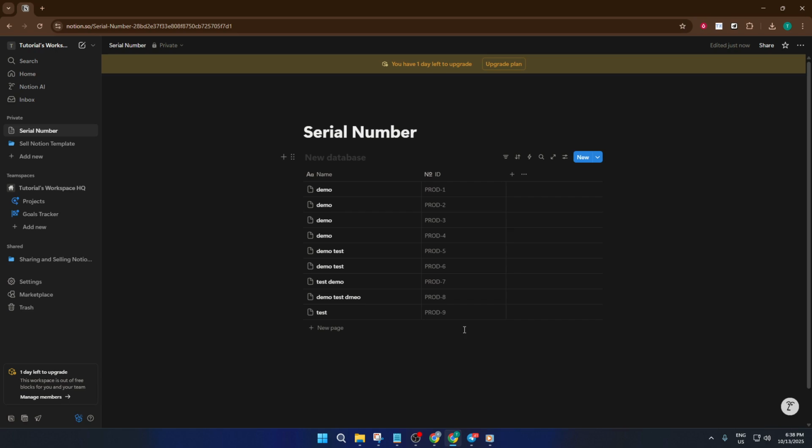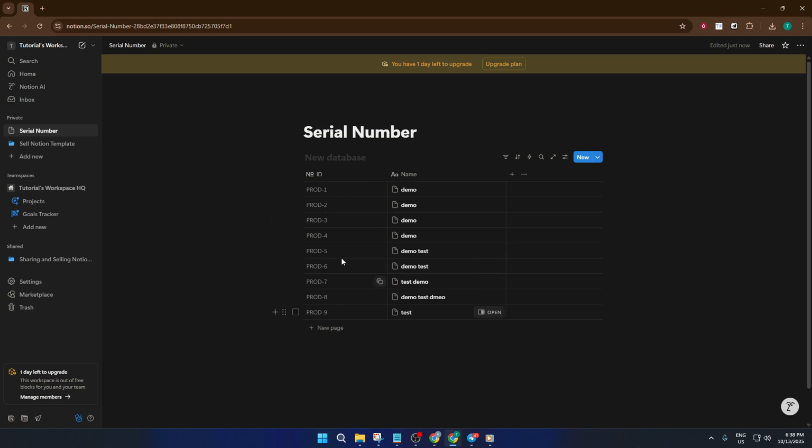Last, for a final touch of organization, let's move your new serial number column to the very front of your database. Hover over the column's name, click, hold, and simply drag it to the far left position. It becomes the first thing you see on each row, making identification a breeze. Whether you're sorting, searching, or sharing your database, having that serial up front helps everyone understand the order and reference rows much faster. And there you have it, your Notion database now automatically numbers every entry, saving you time and improving your workflow.